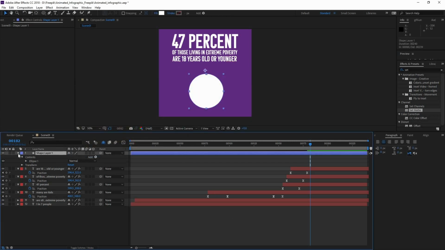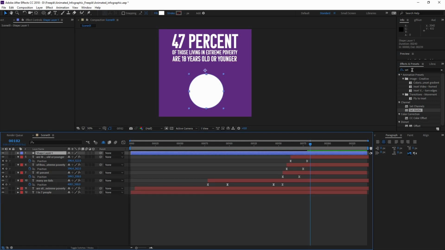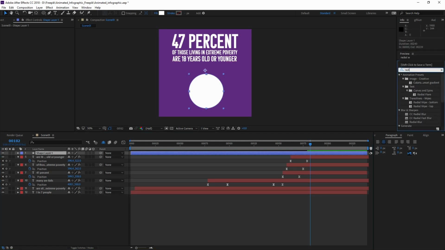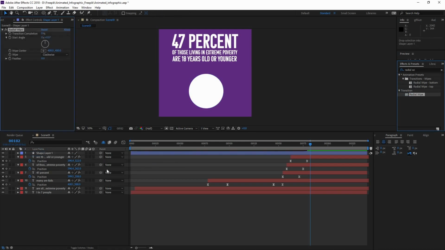Now what I want is for this graph to have a percentage, so I'm going to go to my effects and presets and go to Radial Wipe. Make sure that you select the transition and other presets. Just drag it and drop it onto that shape layer. And now the start angle really doesn't matter. You can leave it at 0 for now.